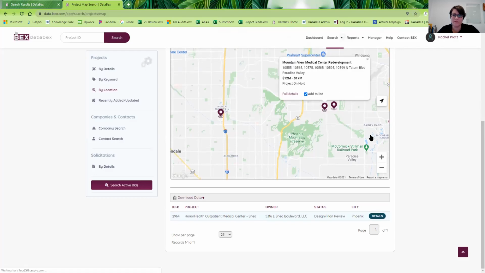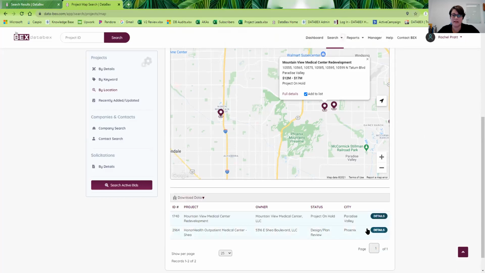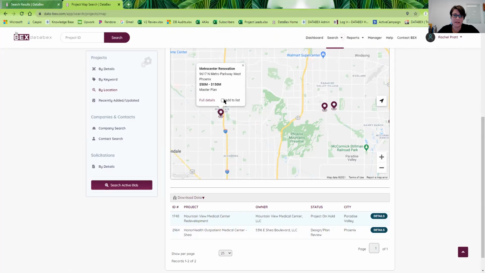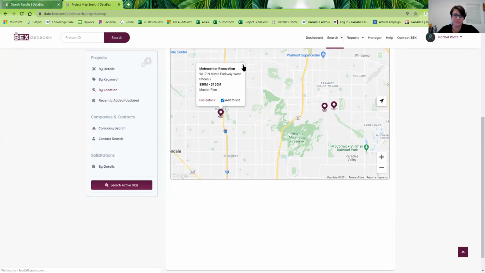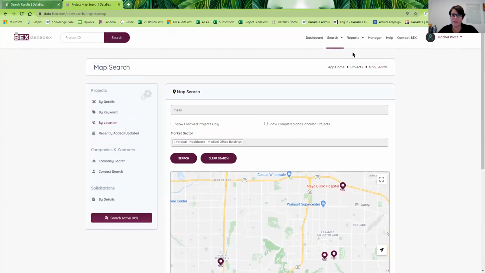I want to add this one to my list. There it is again. And let's add this one in there too. Now I have 3 projects that I've added to my list. Now I can download this as a CSV or as a PDF. So I've got a way to actually customize a project list. Okay, so that kind of sums up the map feature.